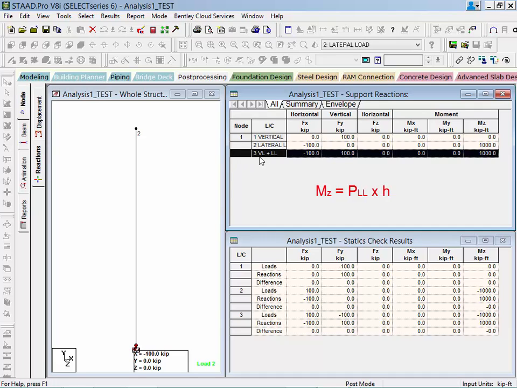Lastly, if I take a look at my load case number 3, which is my combination case, I can see that my results have basically been added together to achieve my horizontal component of my reaction, my vertical component, and then my moment, which is exactly equal to the moment that resulted from load case number 2.